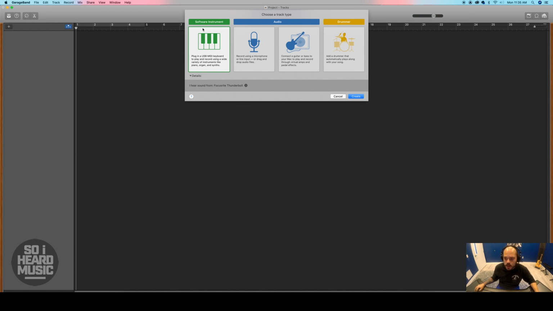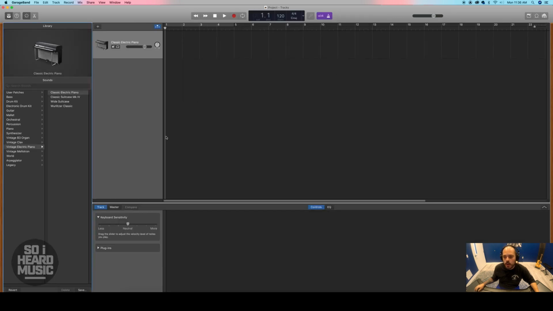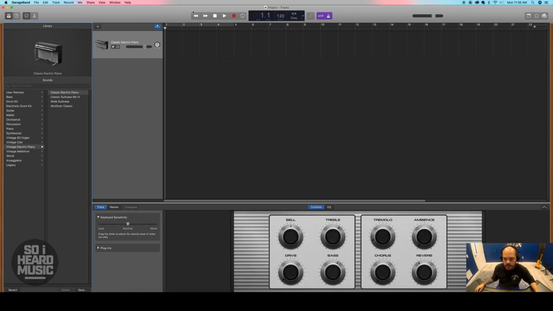So let's dive in. We're going to create a software instrument track. And before we start recording, I want to talk about some of our project settings, which all live up here in the top half of your screen. This area of the screen is called the transport. And in the transport, you can see different controls like play, pause, fast forward, rewind, and record.